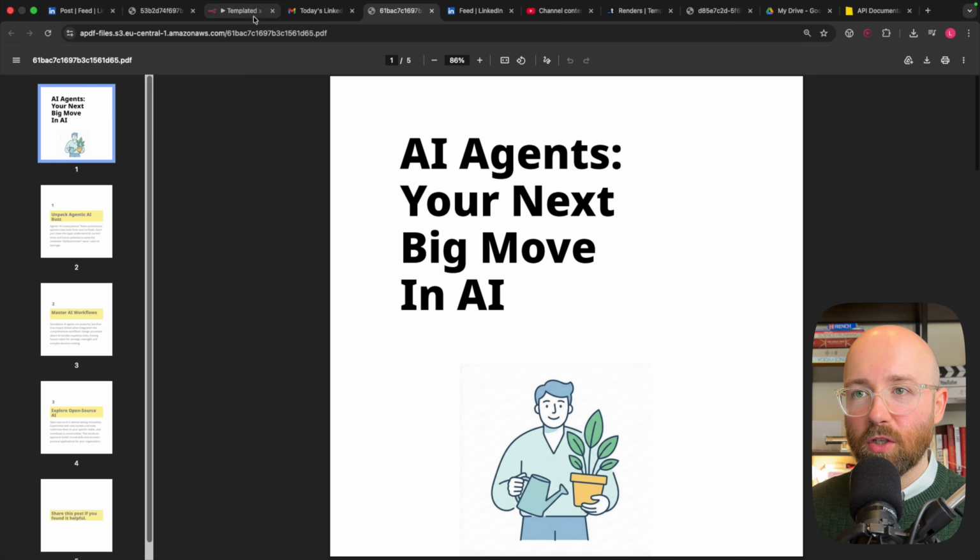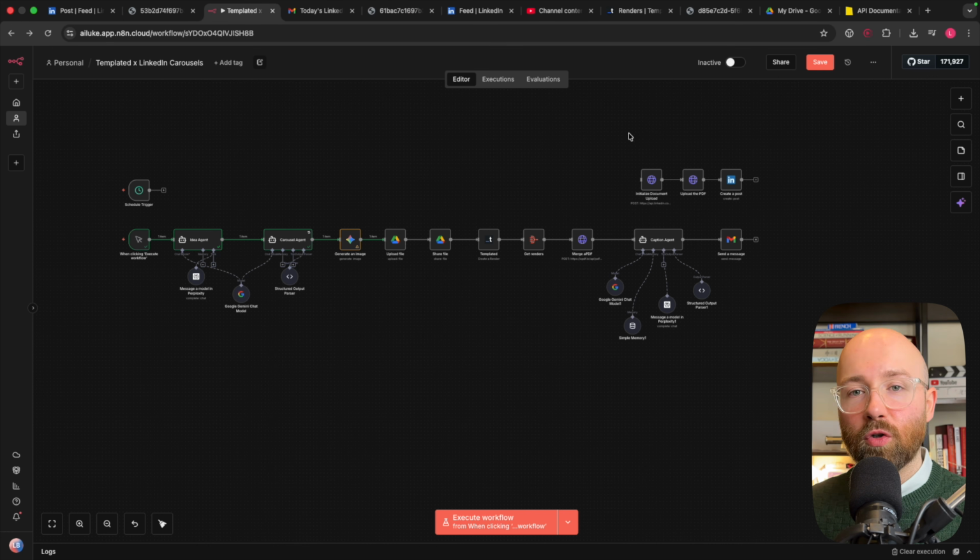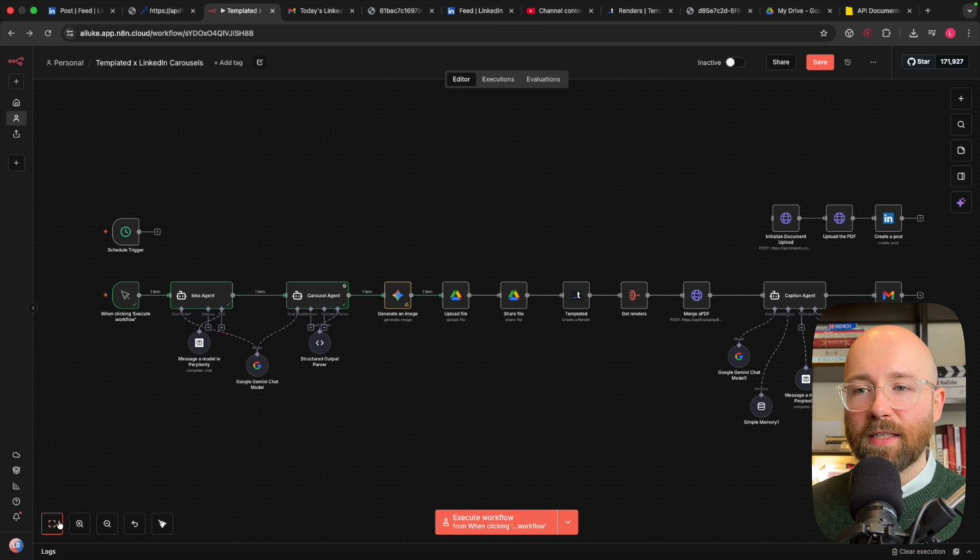Now all of this is using n8n and Templated, and I'll even show you how you can use the API to do this on autopilot so you don't even have to click upload. So let's get into the build. So this here is n8n. If you don't know about it, you've been under a rock.